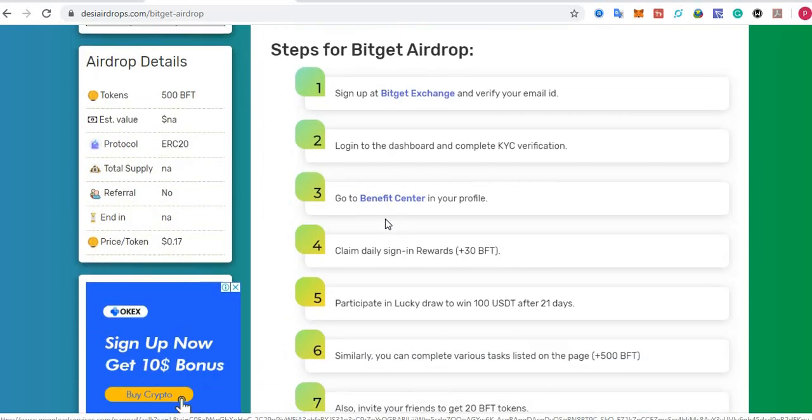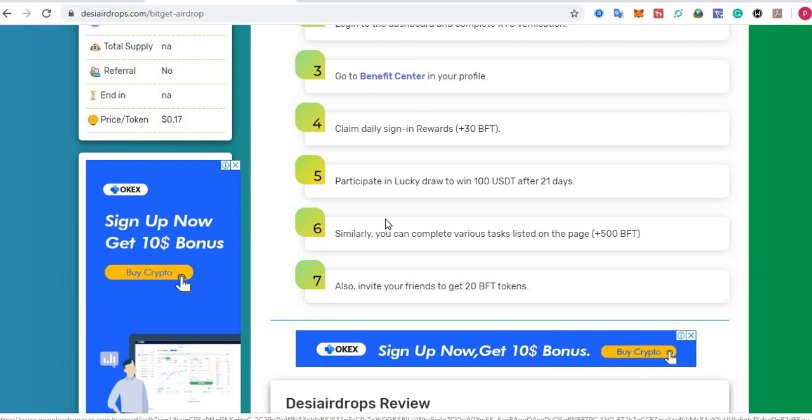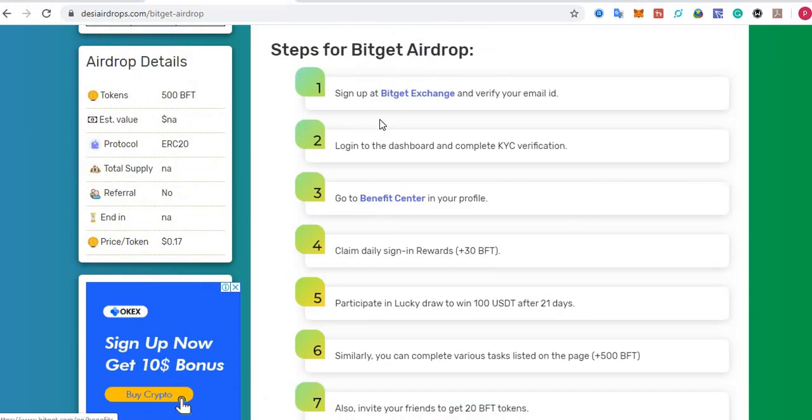Alright, so there are 7 simple steps guys to complete the registration procedure. Let's start with step number 1. Sign up at BitGet exchange and verify your email address. Click here to sign up at BitGet exchange.